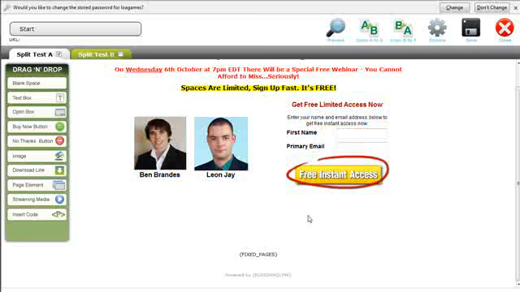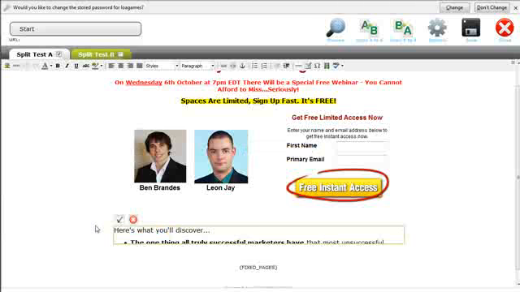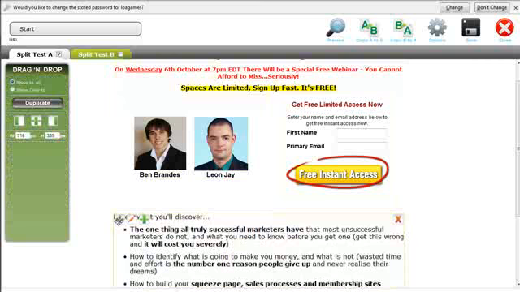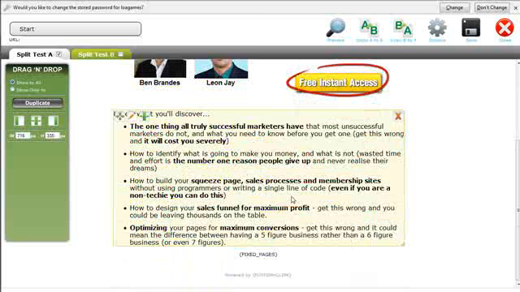Really easy to do. Maybe we want to add some bullet points. I've got some already pre-prepared, so I'll just add a text box, double click to edit it, paste that in. There we go. Move this up a bit. There we go.